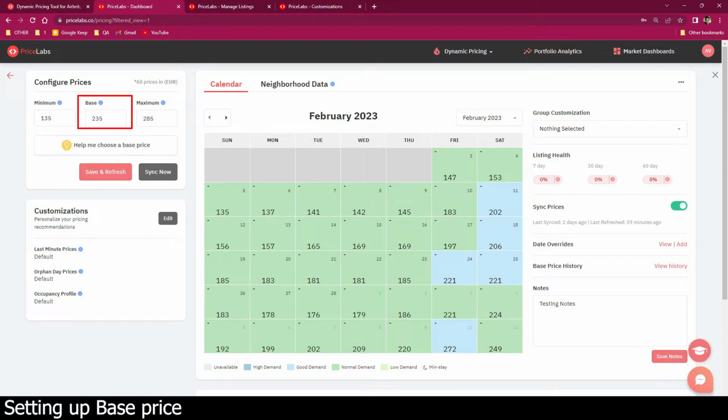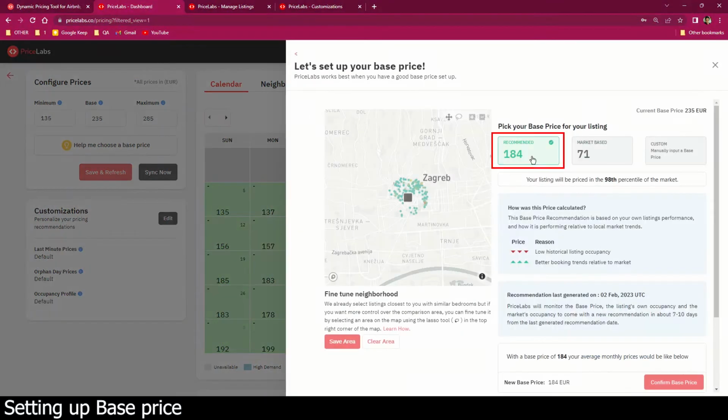So, we do have a base price help tool to help you pick the right base price for your listing. You can access it by clicking on Help Me Choose a Base Price from the Configure Prices section. This first section here will either show recommended or imported.